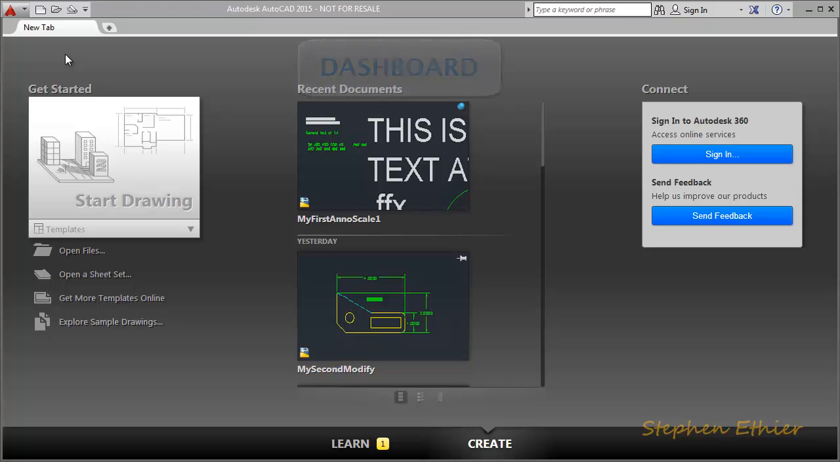The dashboard allows you to start new drawings, open files, load recent documents, and connect with Autodesk 360, which is an online service that you need to sign up for. So what we're going to do first is start a new drawing.